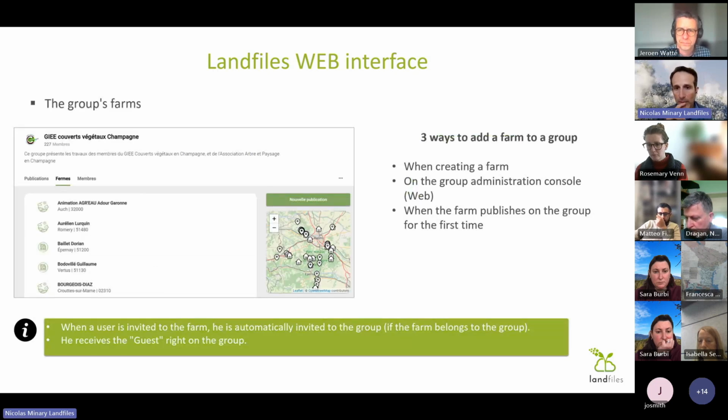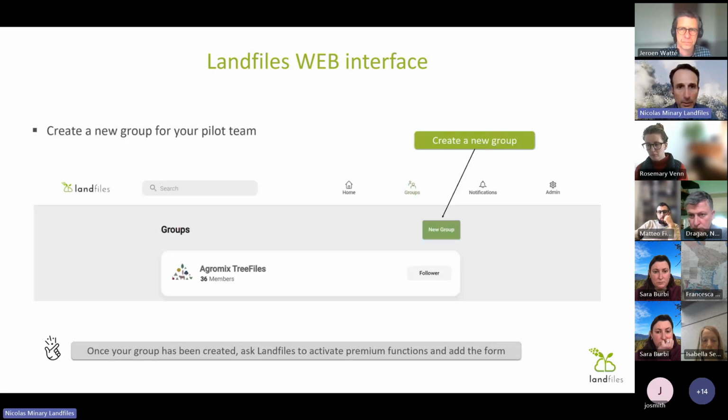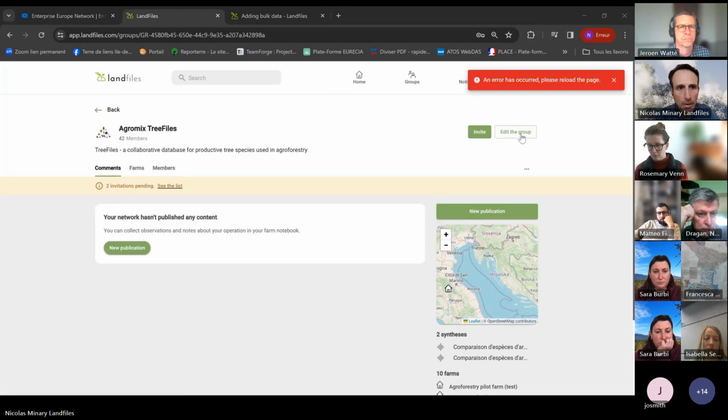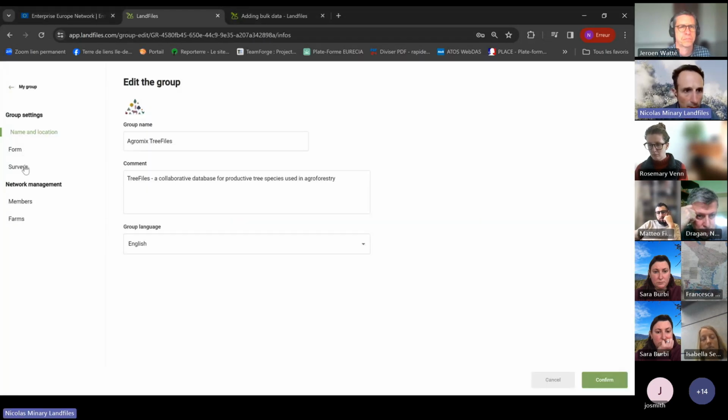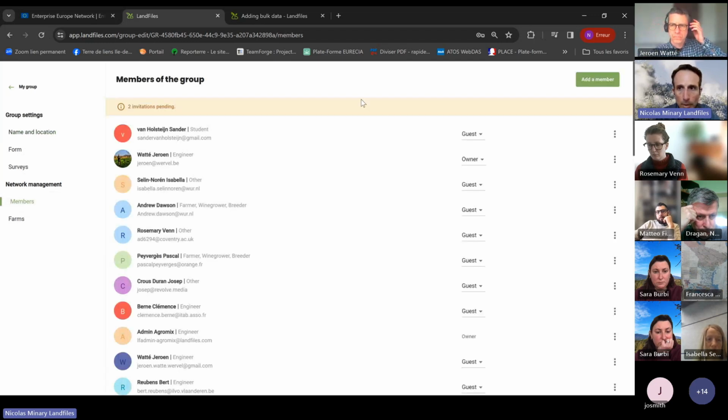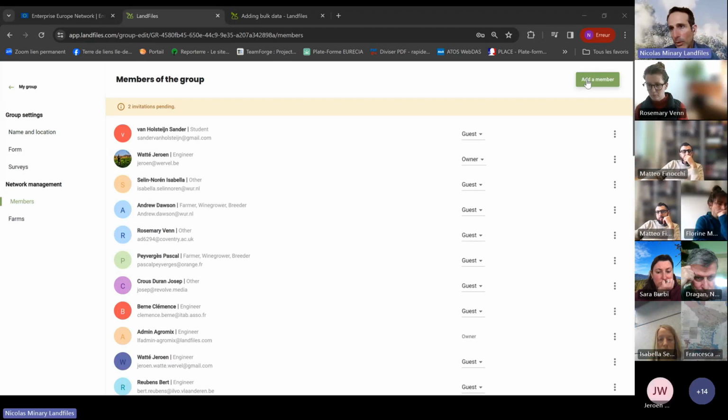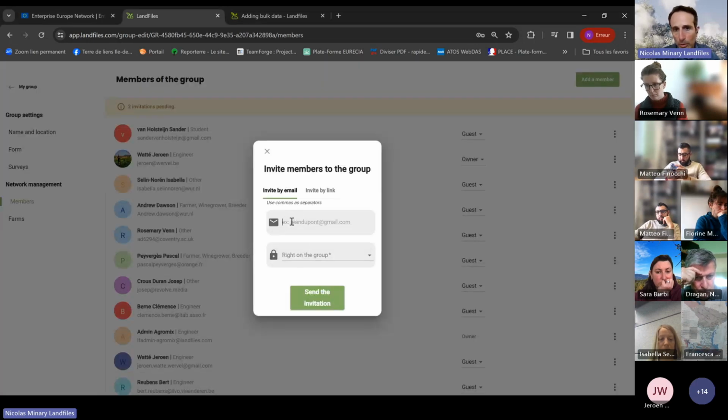Once you have created a group, then you can invite members to your group. If I go to edit group, then in members, you are able to invite the farmers or technician people of your network to that group. There are two options. The first option is to write their email here and set it to give them the guest right on the group. So just write the email, guest, and send the invitation.